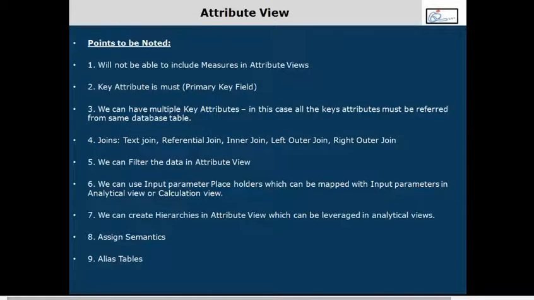Fine. This is about the attribute view. Now points to be noted. Can we include measures into attribute views? No. Key attribute is a must. Yes, up to SP9 it is mandatory, in 10 it is not, but you make it mandatory. Can we have multiple columns as key attributes? Yes, but both the columns must be referred from the same table. That's important.